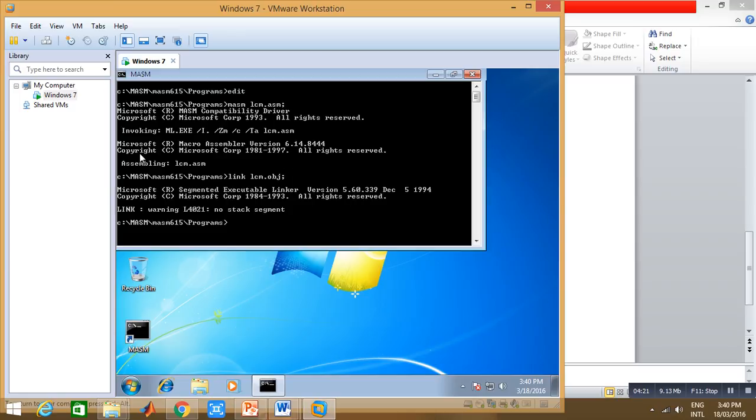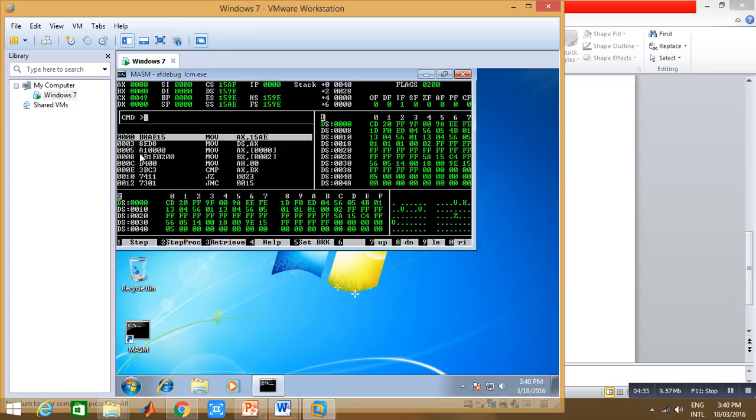And to execute the program, you use the command afdebug followed by the program name dot exe, the executable file. Click on enter. Now the debugging window appears. We'll execute the program step by step, using F1.